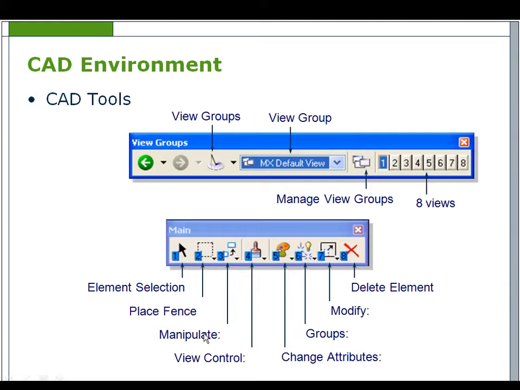The attributes toolbox sets the properties of an element and applies them to a new element or one or more existing elements. The View Groups toolbox allows you to manage view groups, and there are 8 available view windows, which allows you to set up your desktop to display your preferences, including number of open view windows, window size and view orientation.